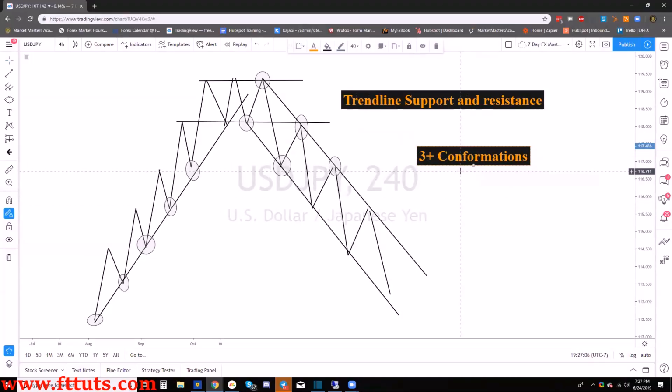3+ confirmations is pretty much all you would need in order to be confident with the trade. And already, with the 3 things that I've taught you guys with support and resistance, horizontal and trend line, that could be 2 confirmations. Major market patterns, that's another confirmation as well. So just those 3 is pretty much enough to be able to enter into a trade.